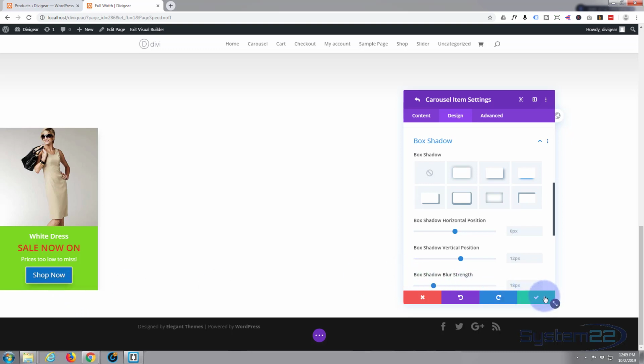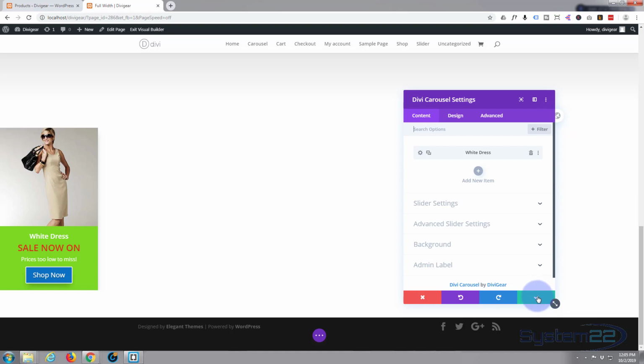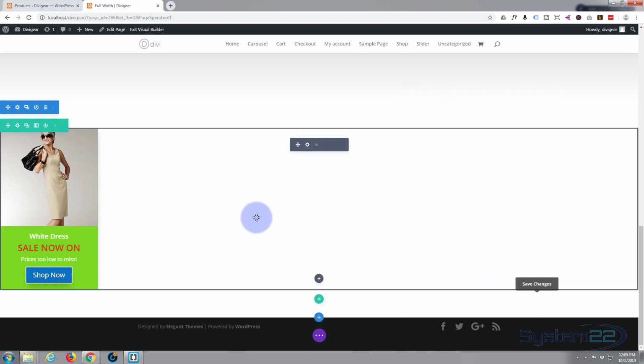I think if I just save this and save the carousel settings, as you can see, if I hover over it, it's butted up against the top and bottom of our actual row, the green tab right here. So what we need to do for that shadow to be able to be seen top and bottom is give it a little bit of space on the top and bottom. So let's go in there and do that.